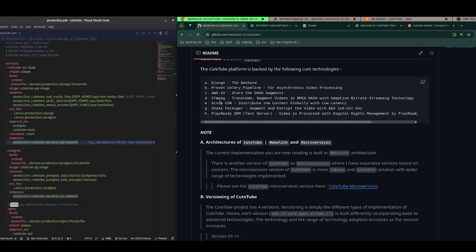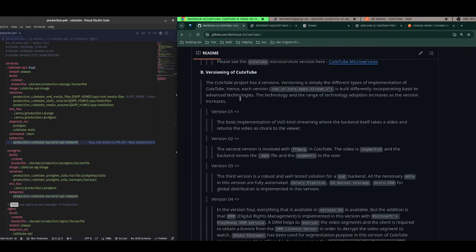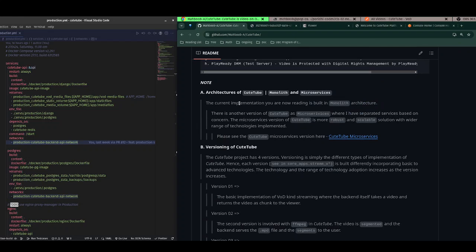For your information, the project has four versions. In the first version, the backend itself is serving the video file chunk by chunk. The second version is manually running the FFmpeg command and serving the segments. In the third version, I have automated everything with a Celery pipeline. We just send a video file with an API, and that's all. You will instantly receive a video ID and some other metadata, and everything will be done in the background. So no headache for the server. Everything will be handled.